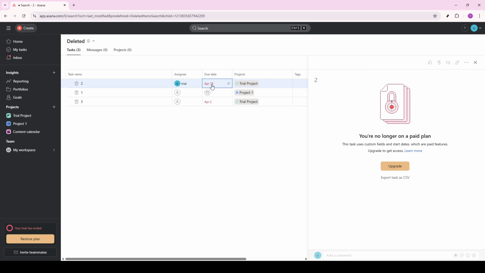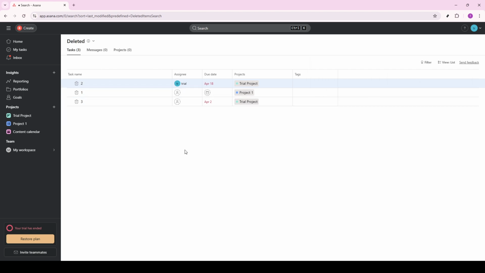Inside the task details, look for the Undelete button and click it. Asana will restore the task and place it back into its original context whenever possible. Typically the same project, section, assignee, and due date. Subtasks, comments, and attachments usually come back as well, so your team retains the full history.